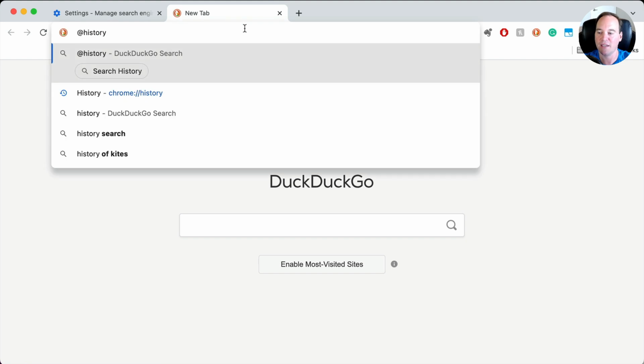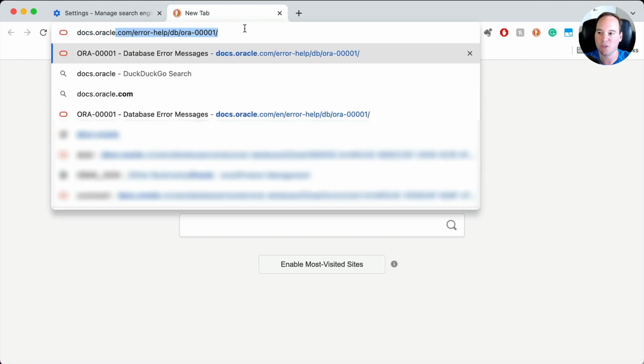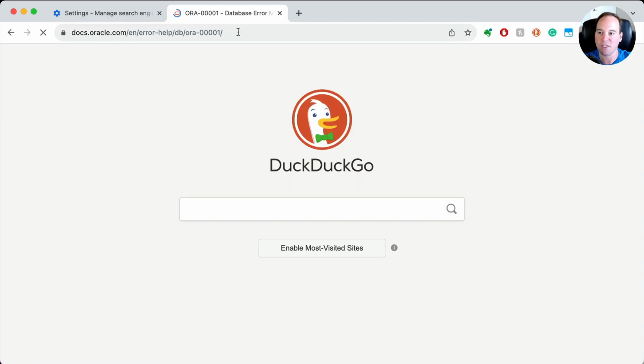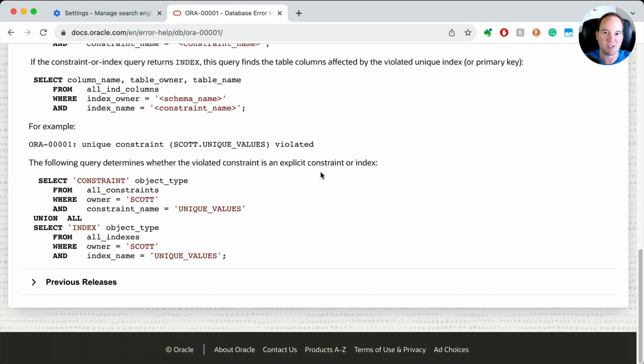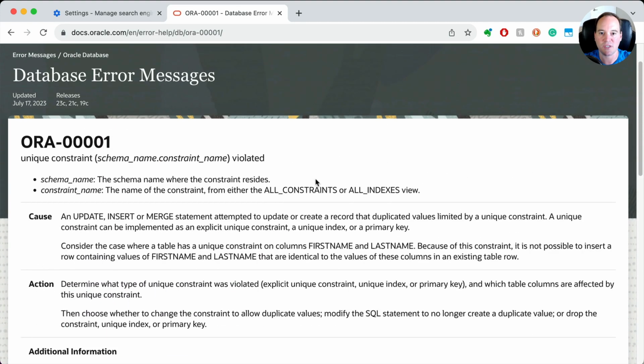A while back, Oracle introduced an error help portal. So if we go to docs.oracle.com/error-help/db/ora-00001, there already is this URL, and you will get to this nice little portal. That in itself is a cool portal. I've done blog posts and other things about this.